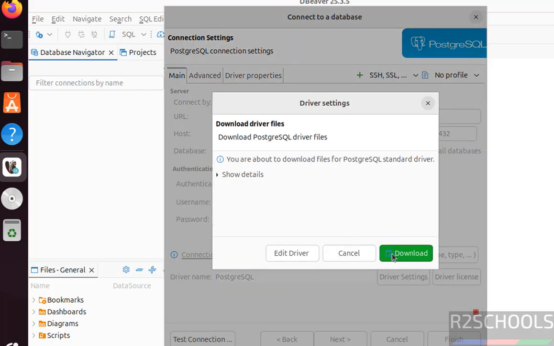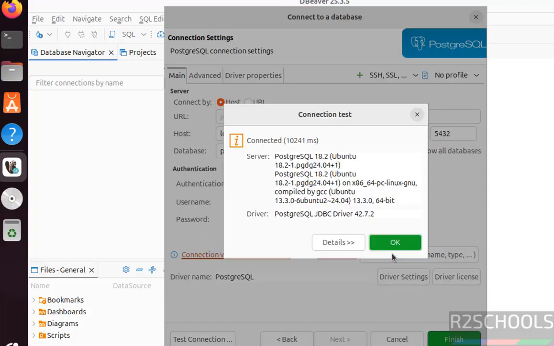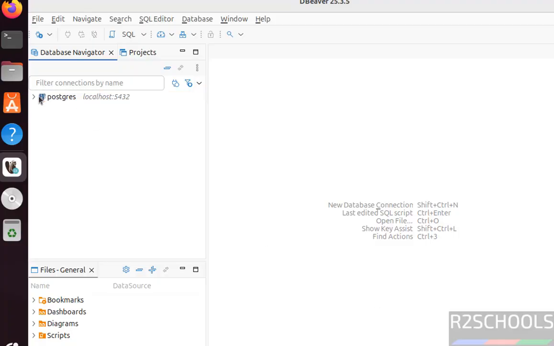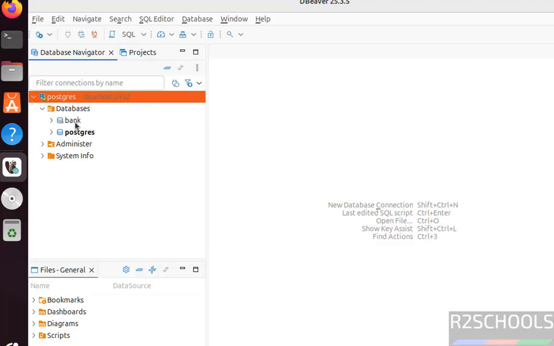Again download PostgreSQL driver files. See, we have successfully connected to PostgreSQL server 18.2. Click on OK. Click on finish. Expand this connection. I have the database, same bank.